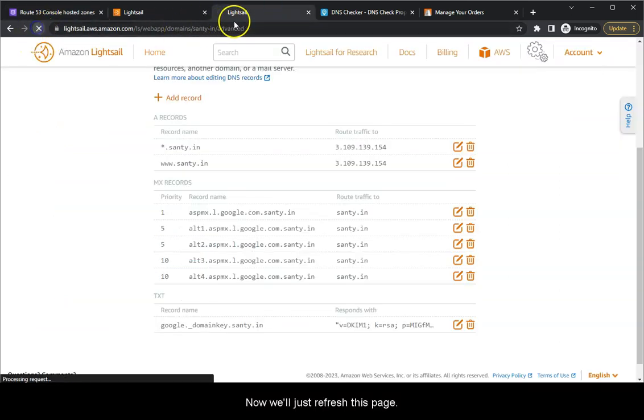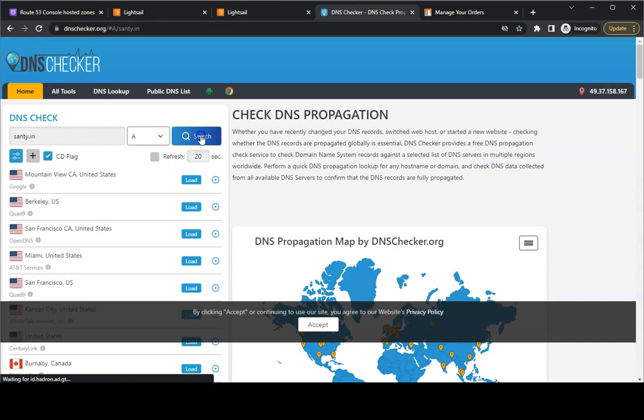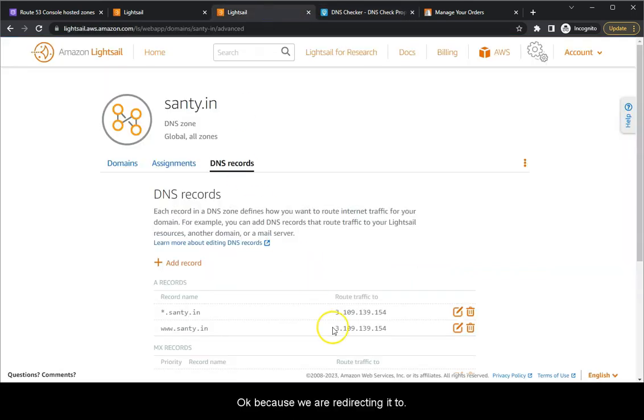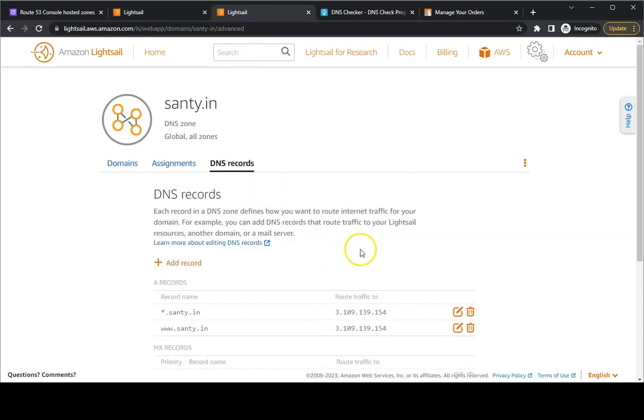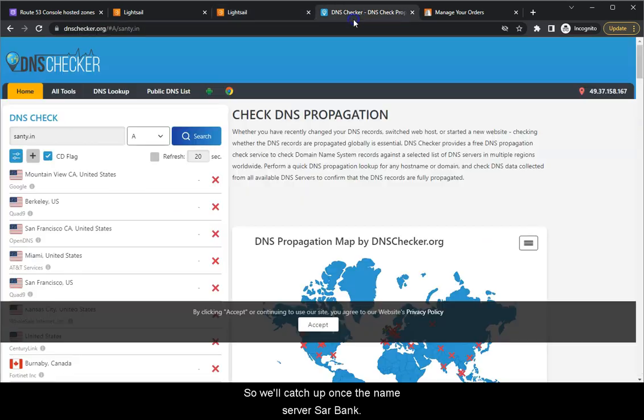Now we'll just refresh this page. We'll also refresh this DNS checker and then click on search. You see, now it is not showing any server because it takes time. Because we are redirecting it to this LightSail server, it takes time. The time will be from 0 minutes to 24 hours. So we'll catch up once the name servers are back.